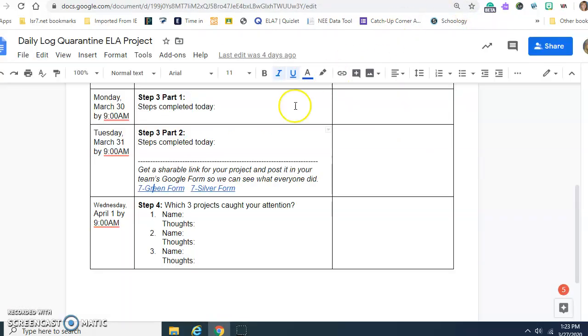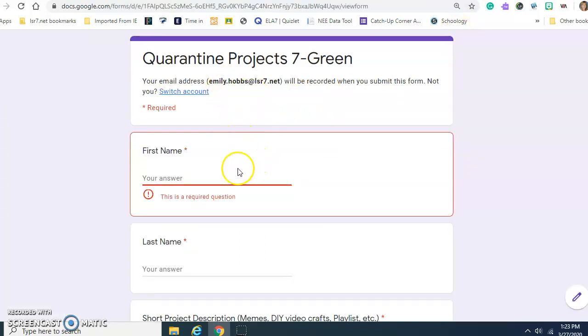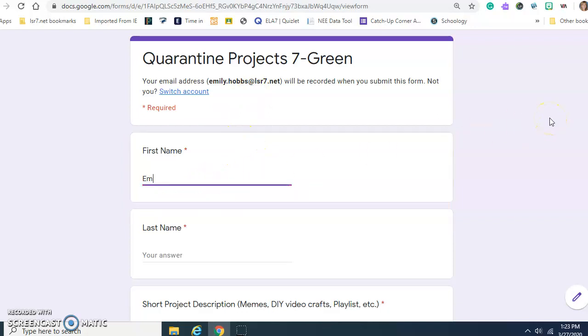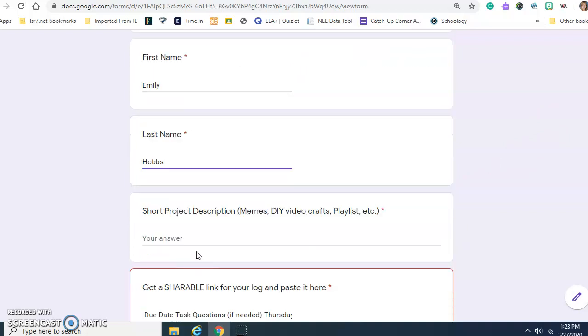Then you're going to go back to your daily log and you need to choose which team you are on. If you're on the green team, click there. If you're on the silver team, you click there. And the Google form is going to open up. And what you need to do is type your first name and you're going to capitalize it because it's a proper noun. Then you're going to write your last name.